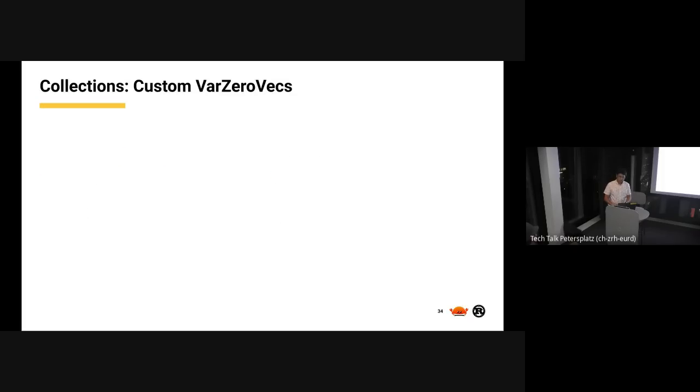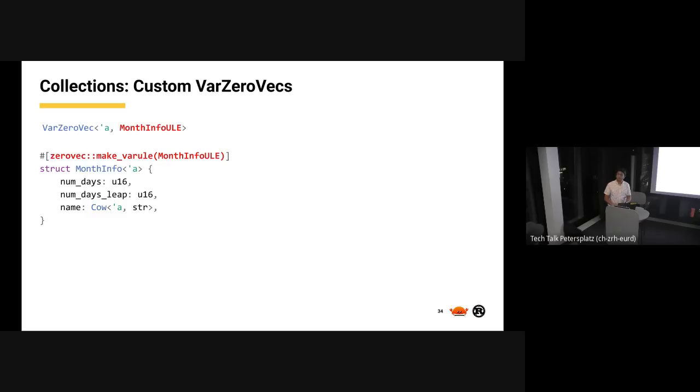If you want a custom month info type, then you can slap make var_ule on it. And then you have to use the corresponding var_ule type in the zerovec. This is slightly different from before, since instead of using the normal type, you have to use the generated var_ule type in var0vec. There are a couple of reasons behind this. You can ask me after the talk, but yeah, it's just slightly different.